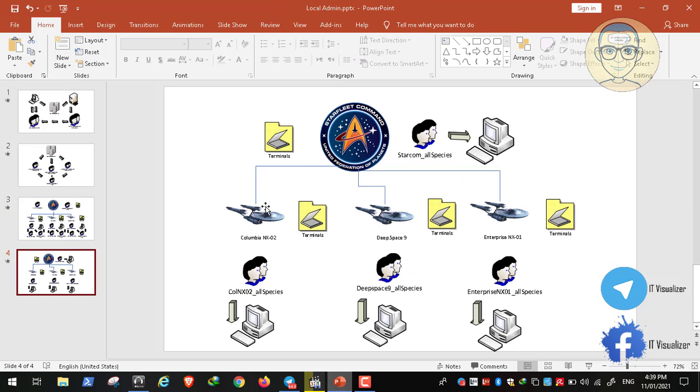We here, for example, have the Columbia ship, and we have the computers in the Columbia ship. We will let only the users in the Columbia ship access the PCs in the Columbia ship. For example, a user in the Columbia ship will not be able to access computers in the Deep Space ship. And if we have a user in the Enterprise ship, he will not access computers in the Deep Space ship. So every group of users in every ship will access only their PCs in the ship.